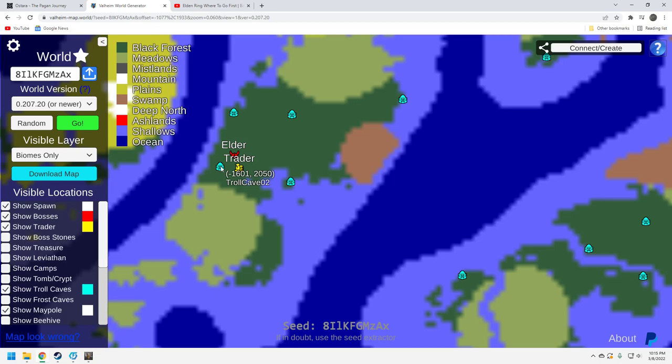I always look for troll caves near the trader. This one happens to be close to the Elder as well. So if you die during the Elder fight, you're going to be able to port back pretty quickly. I think that's pretty solid right there.